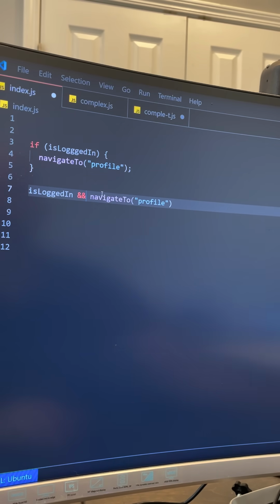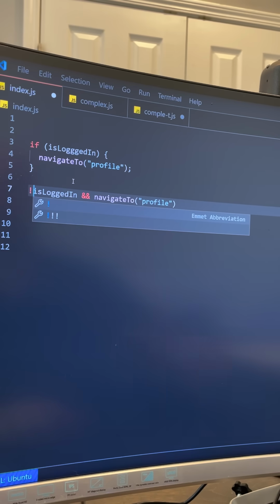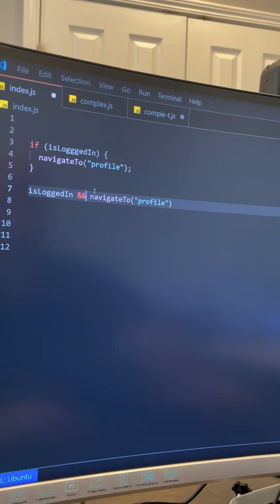And what this does is it asks JavaScript, are both of these things true? If the first one is false, it doesn't even bother to execute the second because it already knows that the whole thing is false. Now, what if we wanted to say if this was false, then do this? Well, in that case, we could use a bang in front here, which would invert the value of isLoggedIn, or there's another option, which is to use the actual or operator in JavaScript.